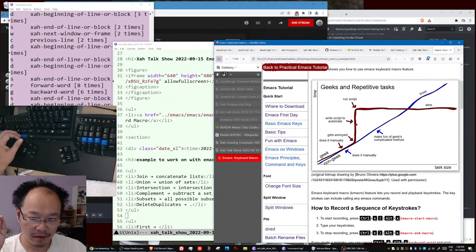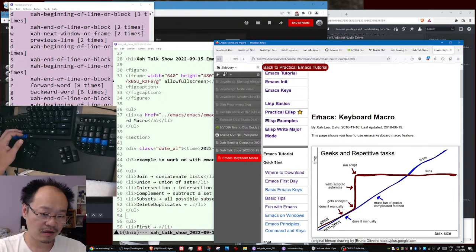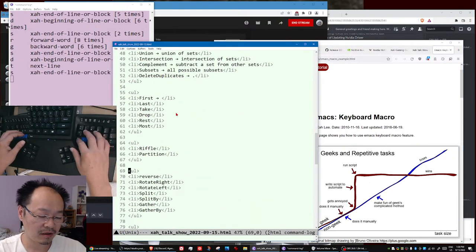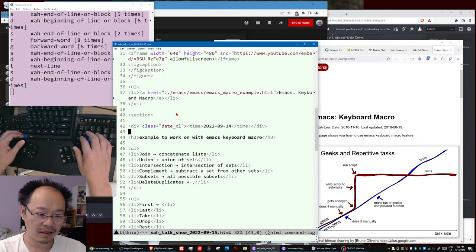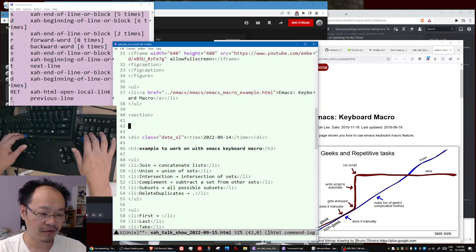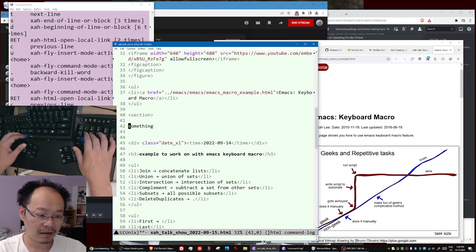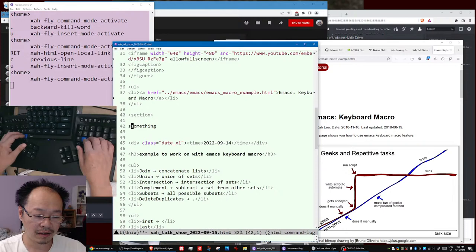So keyboard macro, what is it? Basically, the feature is that it just records your keystrokes and allows it to be played back. And in Emacs, this is extremely powerful because in Emacs, everything you do is a command. And any command can have a key. So in fact, the way Emacs works internally, it just captures your keystrokes. And then every time you type something, that command, if you type S, that is actually the command self-insert.